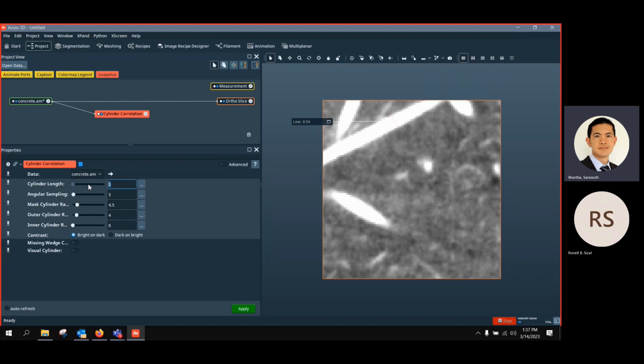The next one is the cylinder length. The cylinder length could be about 4 to 5 times larger than the outer cylinder radius. I input an outer cylinder radius of 4, so 4 to 5 times gives 16 to 20 for the cylinder length. That should be the optimum parameter. And because we're going to trace a solid fiber, not a hollow fiber, you just leave the inner cylinder radius at 0. Unless you want to trace a hollow fiber, then you can measure and input the inner cylinder radius.